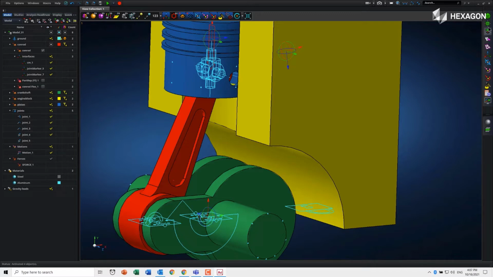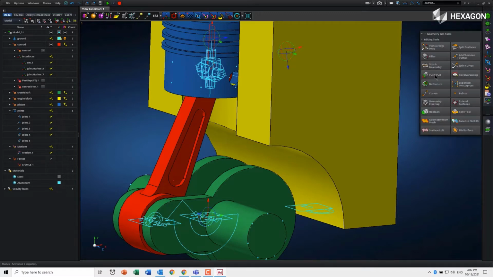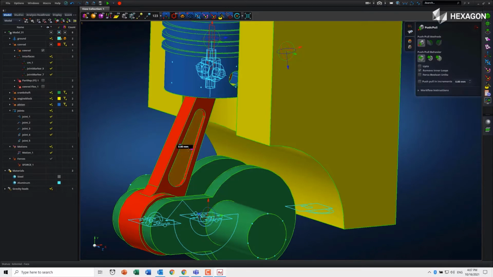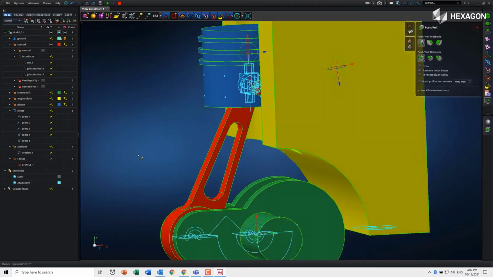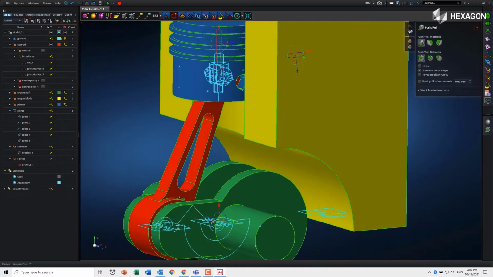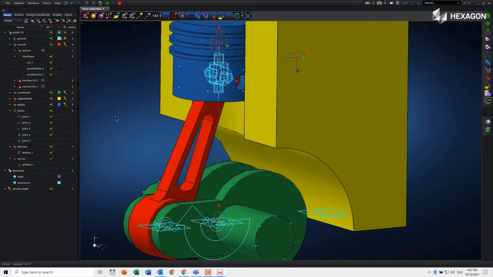If I then use some of the tools, so we have different tools like push-pull, I can pick on this face and I can drag it. For example, I can drag it out. If I drag it all the way through, it's actually going to do a subtraction like that. But you've got the ability to pick on these and adjust the widths of things. You can adjust the size of the holes, all those sorts of items. There's a lot of flexibility there.